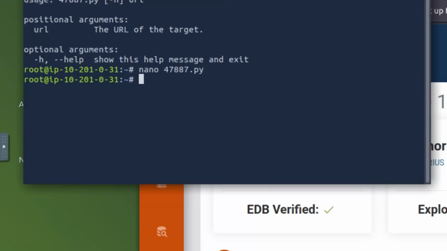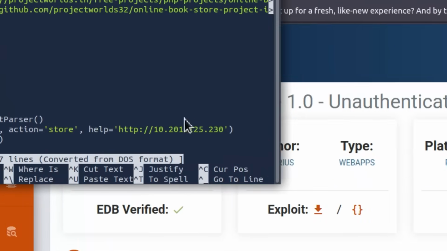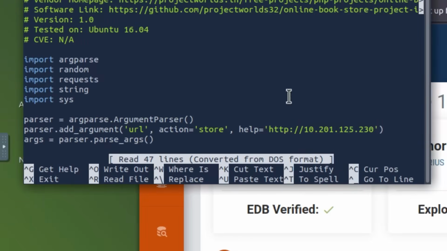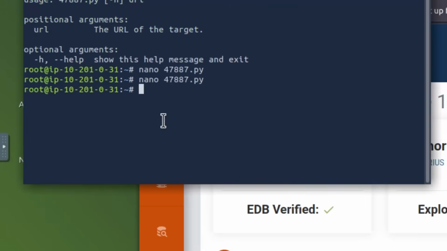X. Okay, very good. So now I'm just going to do nano one more time, because I just want to make sure that it saved it, and it did save it. Okay, great. There it is. So cool. So all right, now we can close this out. So basically now we just want to run it, right?